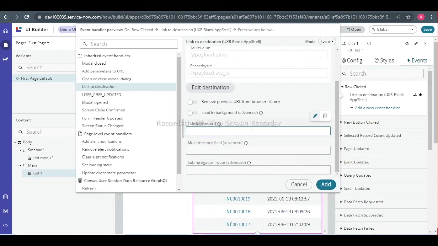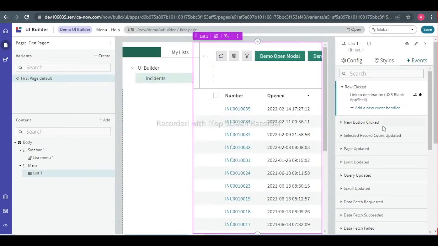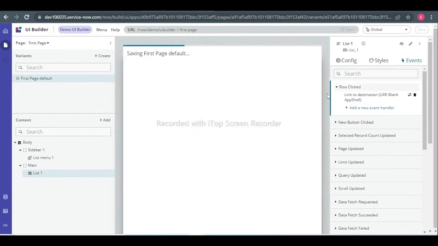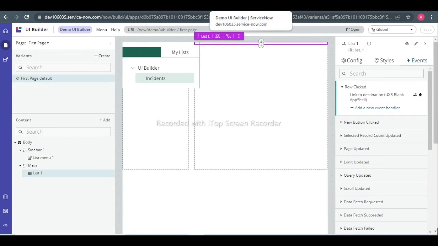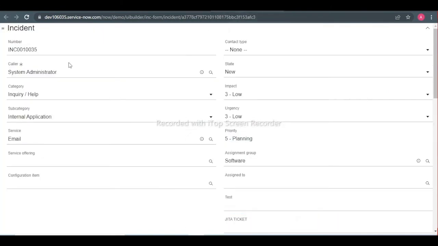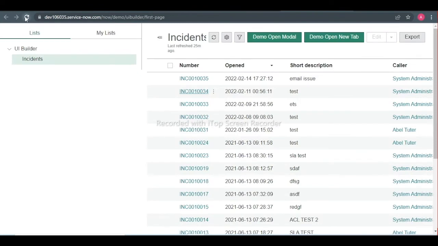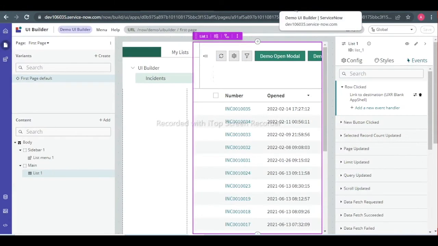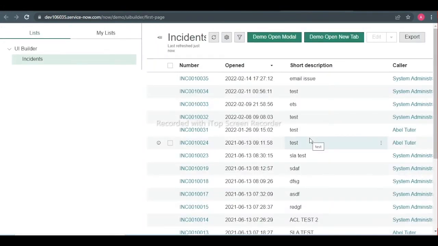For the title, if you want to give incident form, I'm clicking on add. Now this event got added here, so let's save it. Just refresh this page. From the first page only we need to navigate, right? Now yes, our page came up here, so let us try to click on this form.